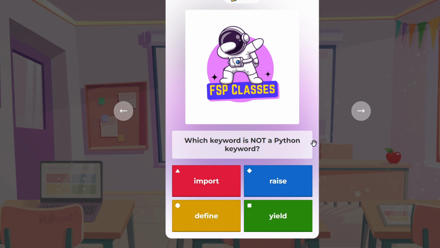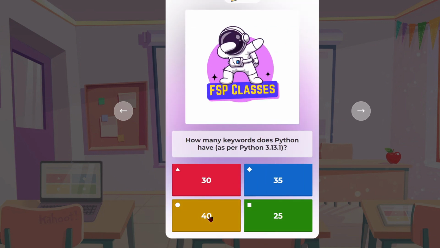Which keyword is not a Python keyword? Yield? Yield is a keyword in Python. The correct answer is define. There is no define keyword in Python. Next, how many keywords does Python have as per version 3.13.1? 35. Yes, we have a total of 35 keywords, as we saw in the last class.